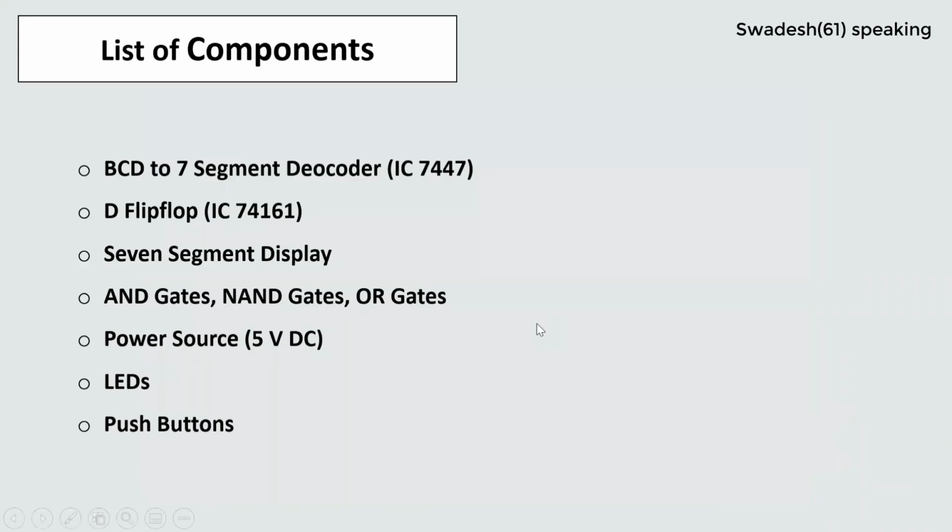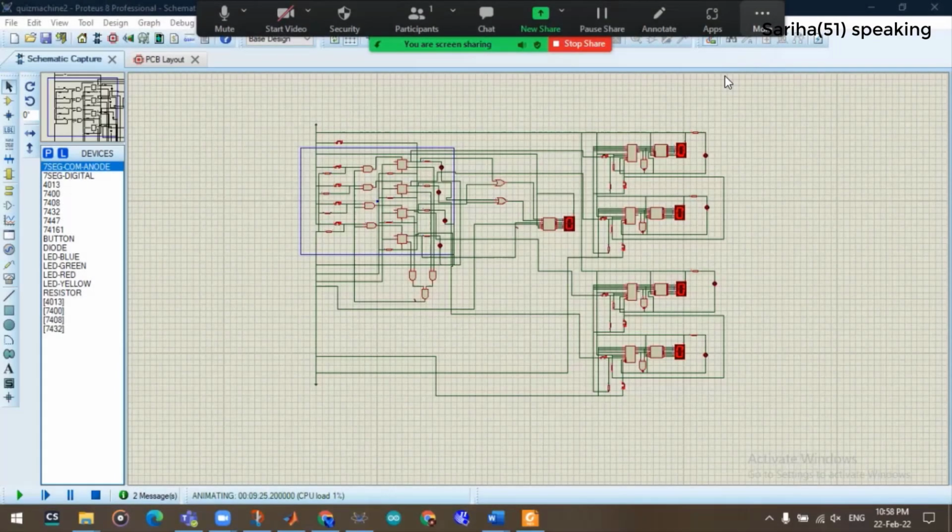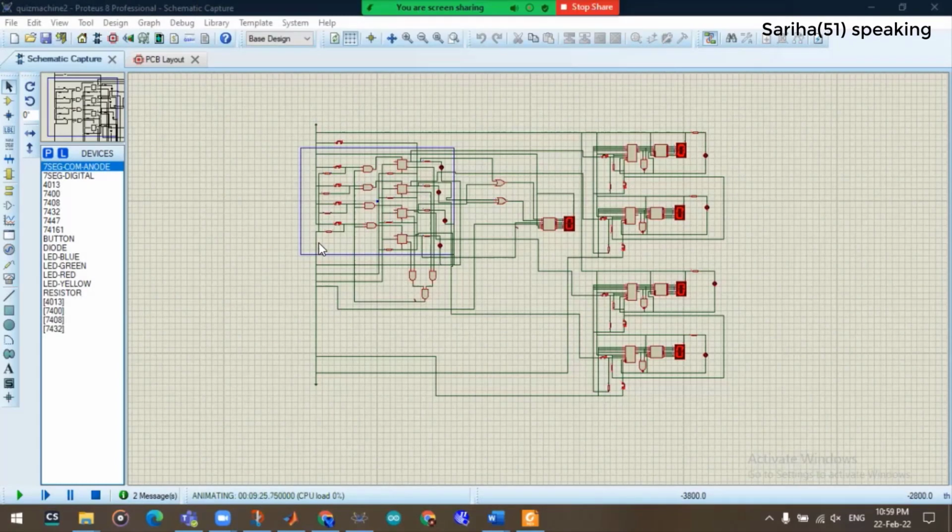We implemented this idea both in software and hardware, and here are the component lists we have used in our circuit. This is the circuit we have designed in Proteus.